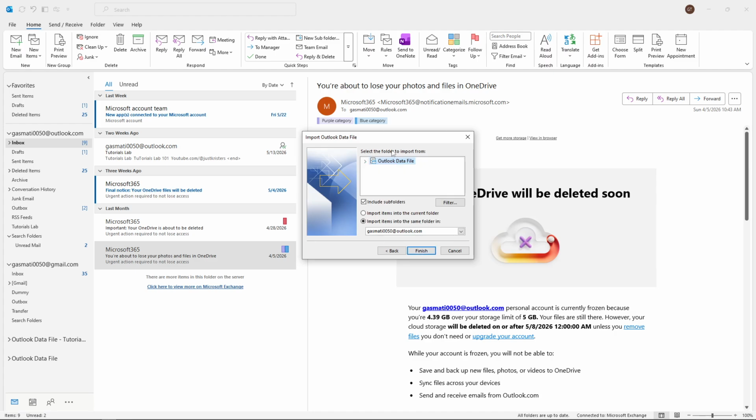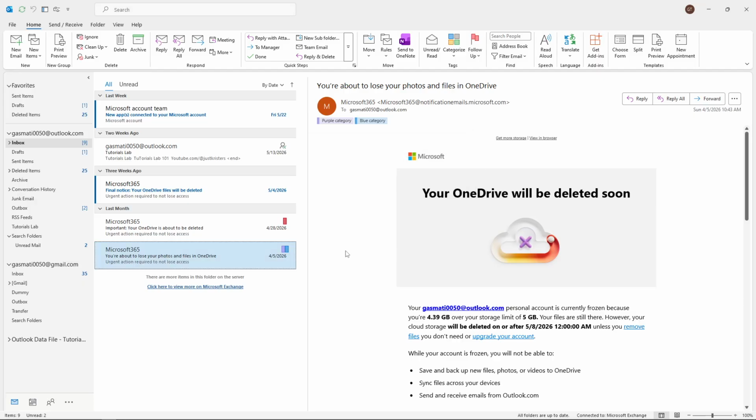For the final step, you'll see a preview of the Outlook data file you're about to import. Take a moment to confirm that this is the correct file and that everything looks right. If it does, simply click Finish, and Outlook will begin importing your data. Depending on the size of the file, this may take a few moments, so just give it some time to complete. And that's it. You've successfully imported your Outlook data into Outlook, bringing in all your emails, contacts, and other information from the backup file.